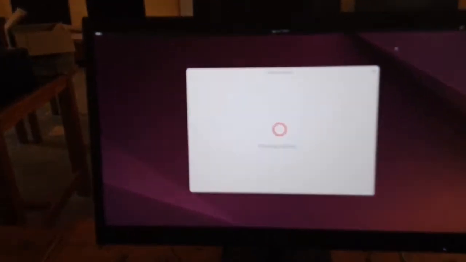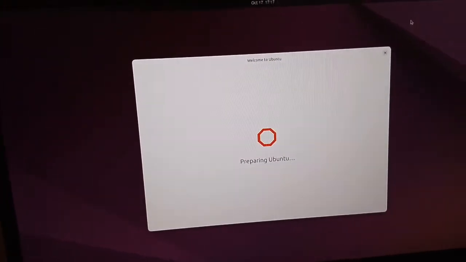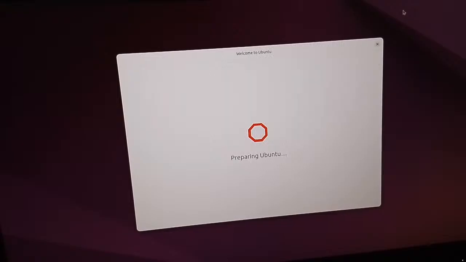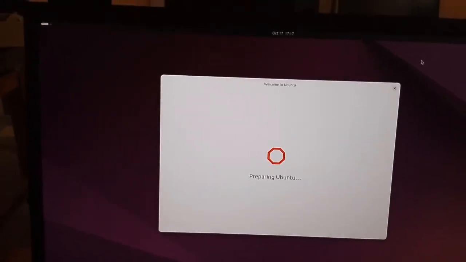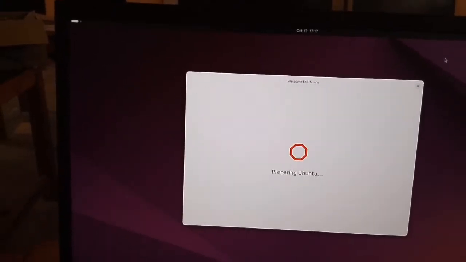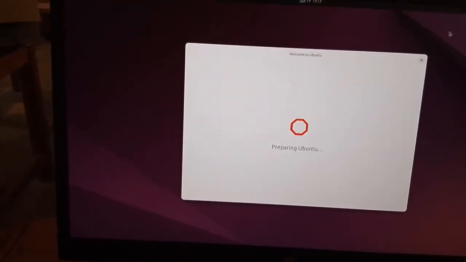Then after it prepares Ubuntu Linux, you can start to interact with your Ubuntu Linux computer live.